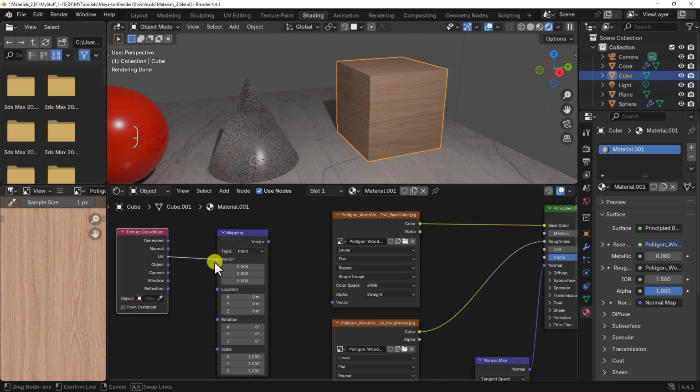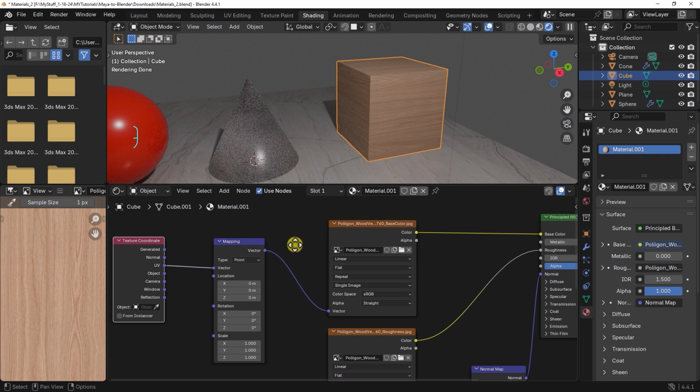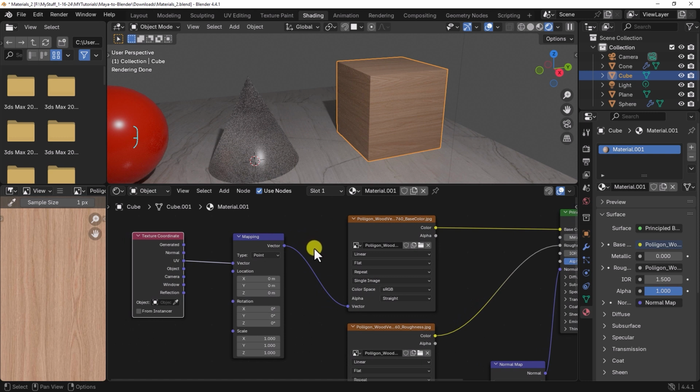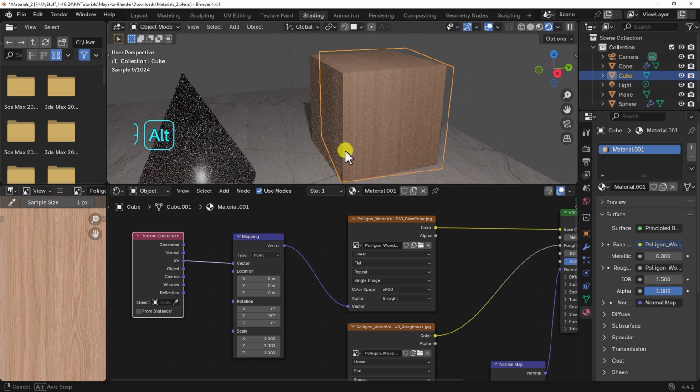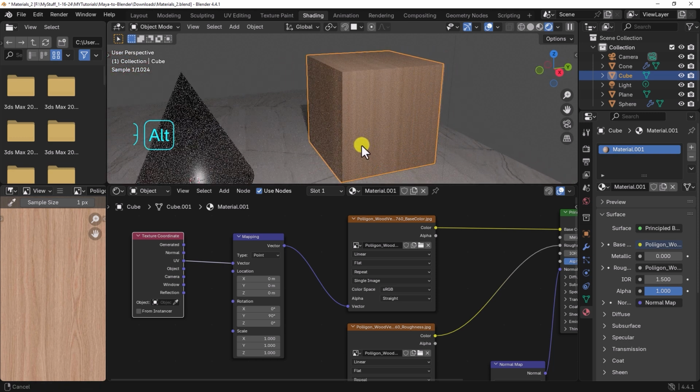Connect the UV output to the vector input. The vector output of the mapping node to the vector input on your base color node like this. Alright, now we have some control over how the UVs are being used by using the mapping node to change them before they hit the shader. Under rotation, change the Y value to 90 degrees. Alright, that rotated my base color texture as expected.